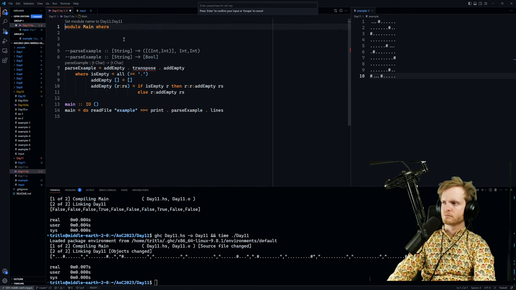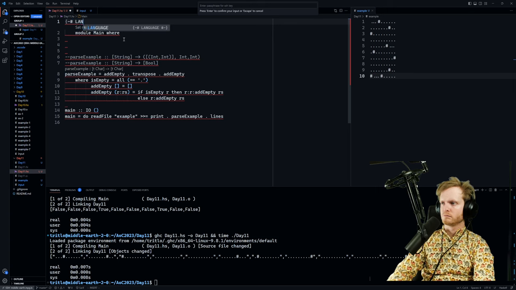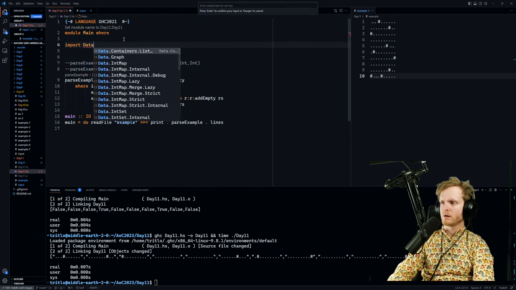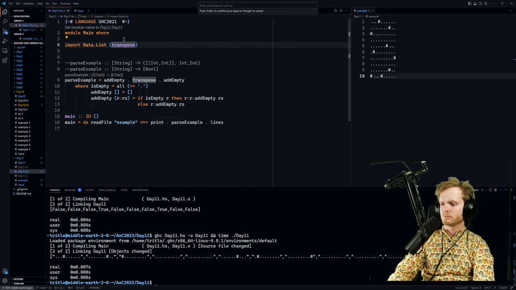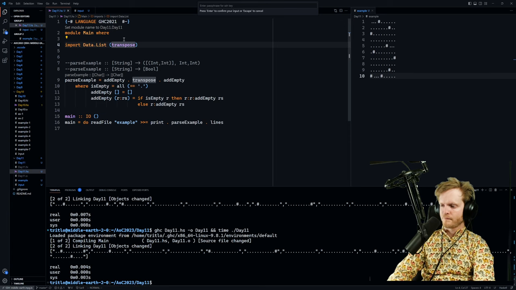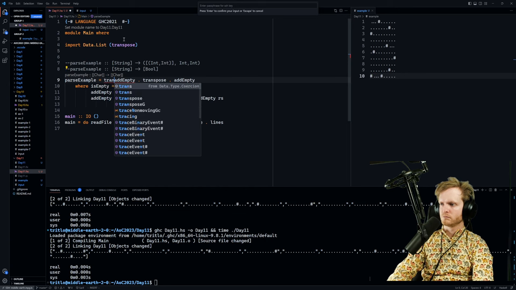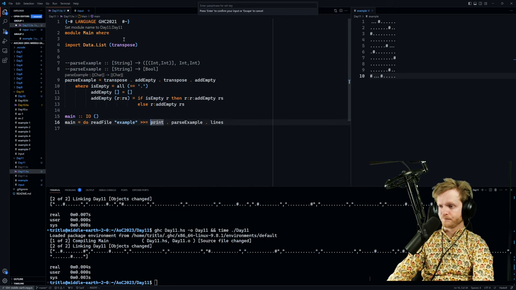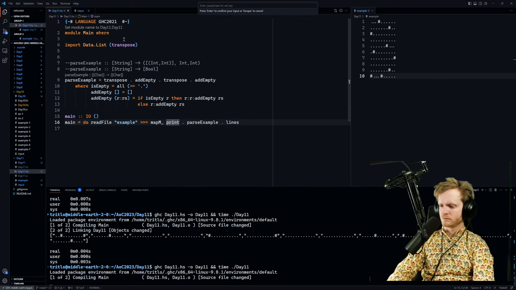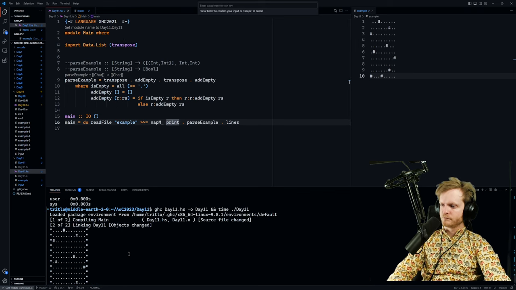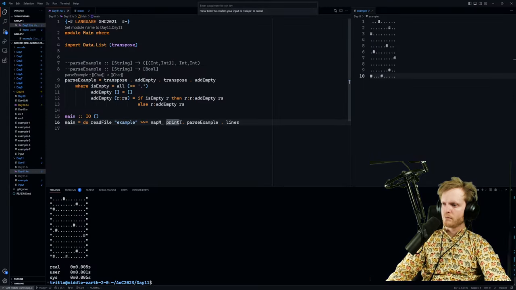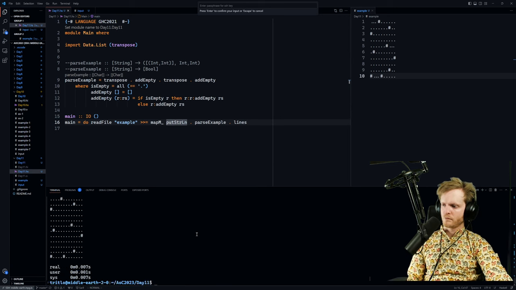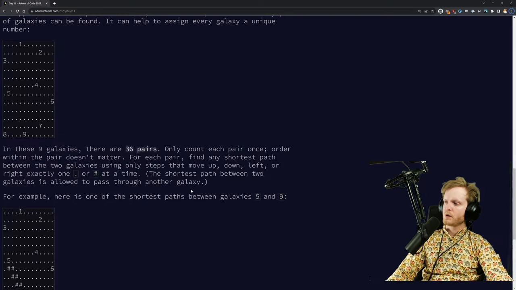Variable underscore transpose. It's actually GC 2021. Import data dot list. Okay, so we added the empty, and then let's transpose again, just to make it so we can print it nicely. Okay. So we got the same. Okay, so we've done the first part of the task.